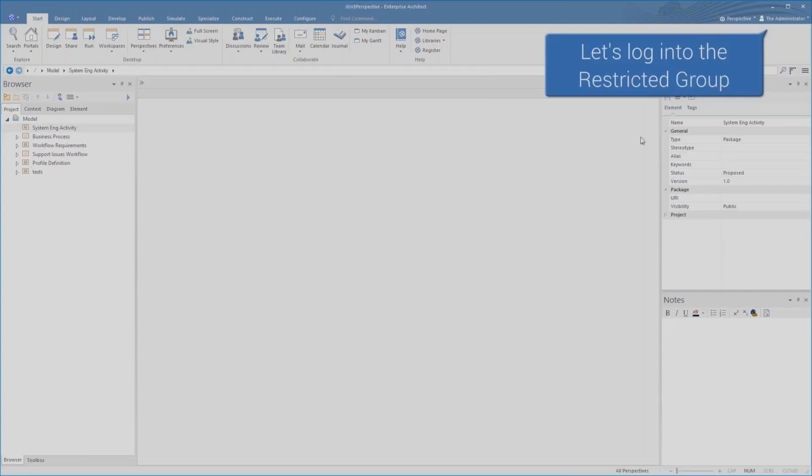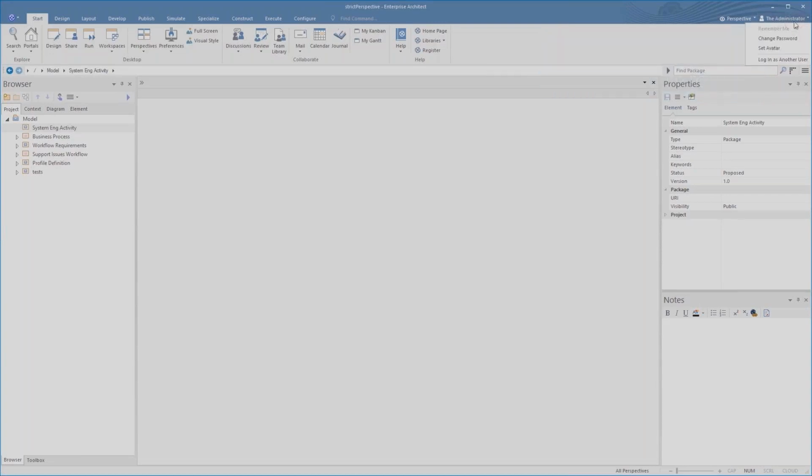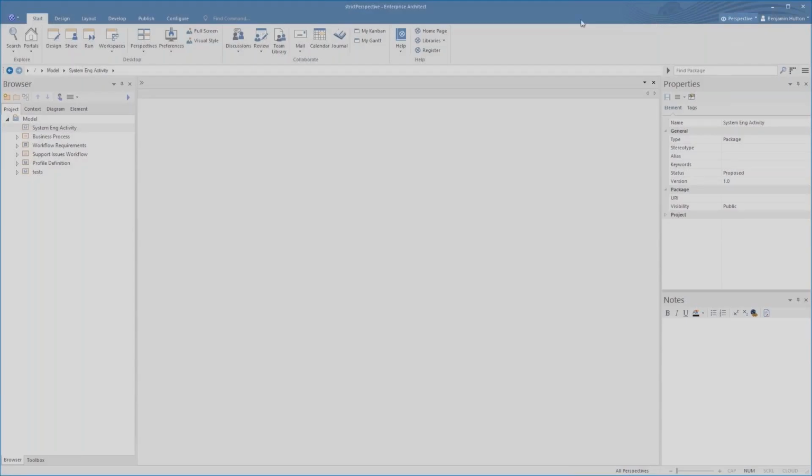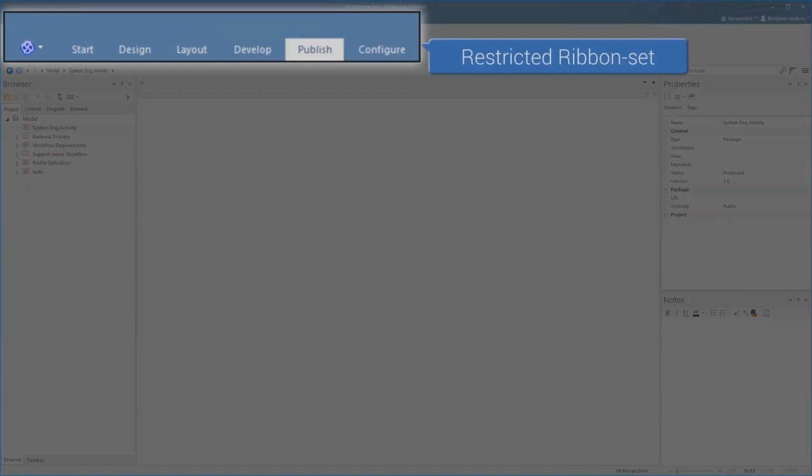So then as a user, let's log in to the restricted group. At the moment I'm an administrator, but instead of logging in as that, I'm going to log in as a particular user. And now you can see, rather than having all of the perspectives available, I just have the SysML perspective.